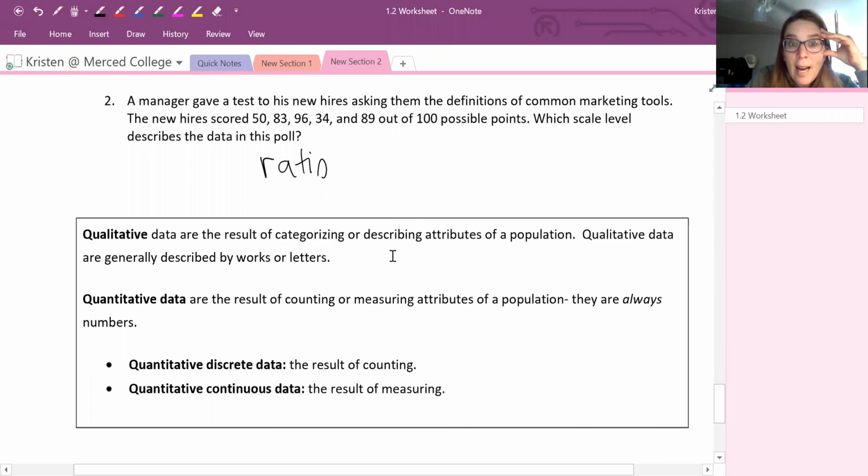All right, last part of vocabulary. So we have fancy words to say kind of what I was just saying. So qualitative, Q-U-A-L, that means words. We were just talking about words. And then quantitative would be numbers.